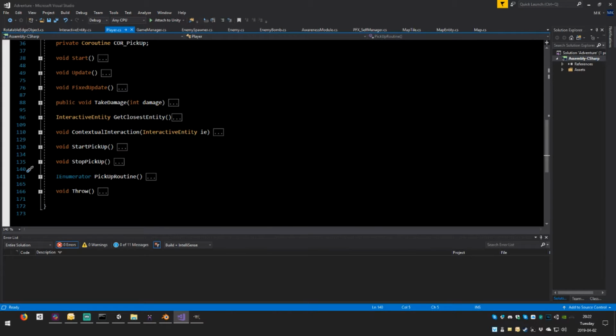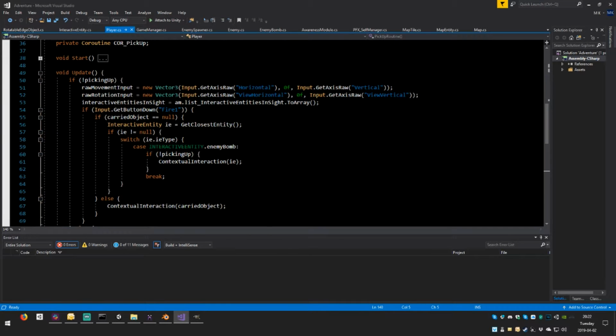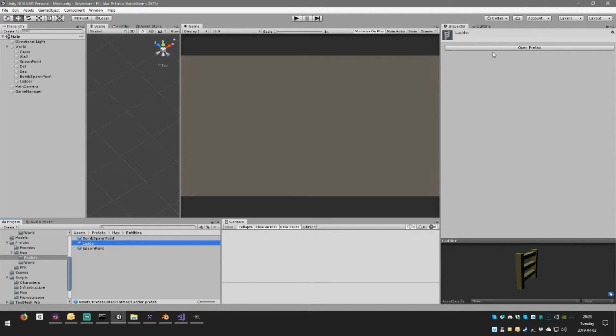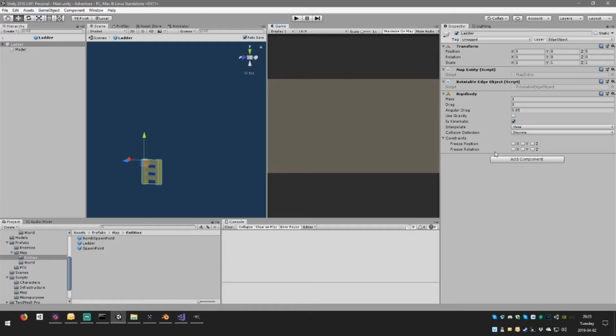Now, contextual interaction. Remember this? We're going to use this. So, update, and so on. So input, get button down, fire, carried object is null. It's definitely null. If we carry something, we can't interact with ladders, right? So interactive entity is IE, get closest entity, IE. So it's an interactive entity. Now that's interesting. I don't think our ladder has an interactive entity module on it, right? So let's take a look. Ladder, open prefab. Nope. No interactive entity.